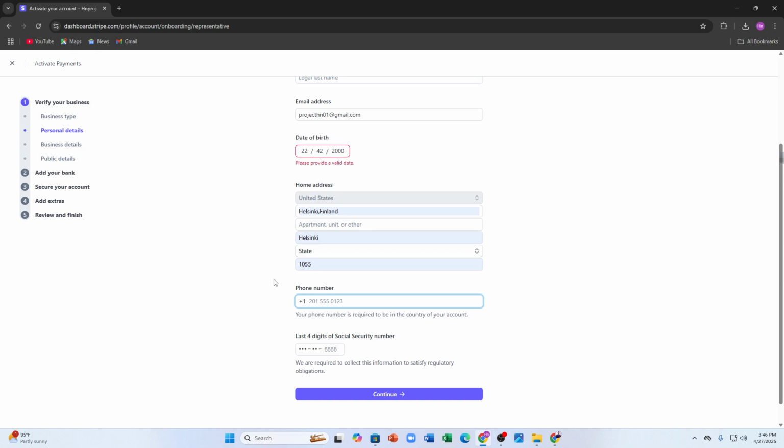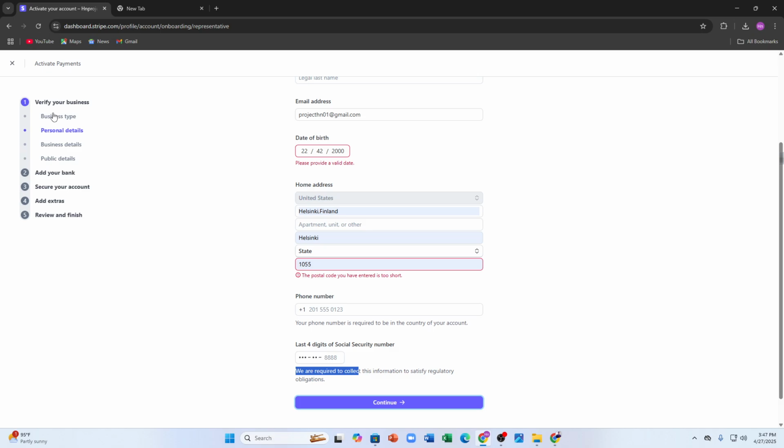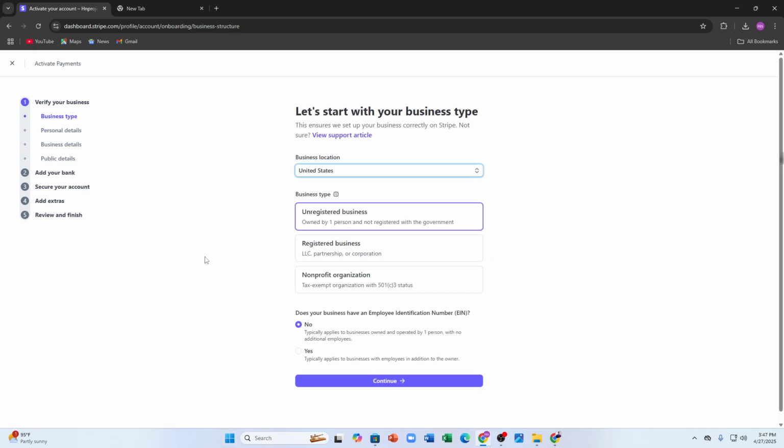After all the information you gathered and entered here, Stripe will send a code, like the last 4 digits of your social security number, onto your phone number. So check your phone for the code, and then tap on continue. The previous step was for personal details, and now you have to enter your business details, like your business type, and your business location, where your business is located.